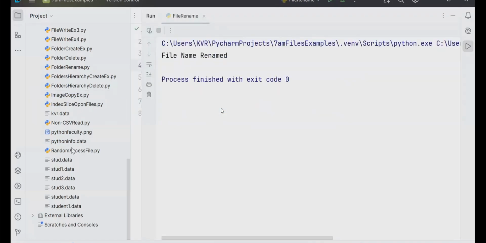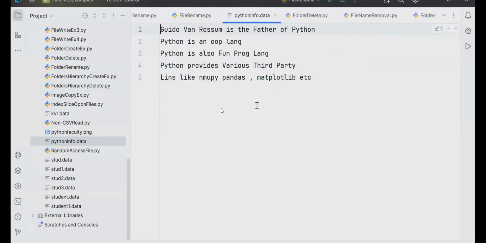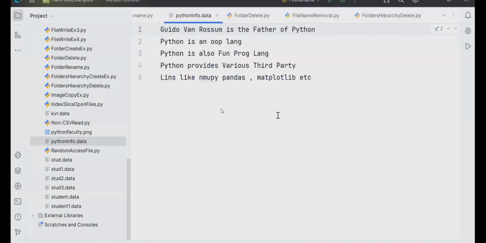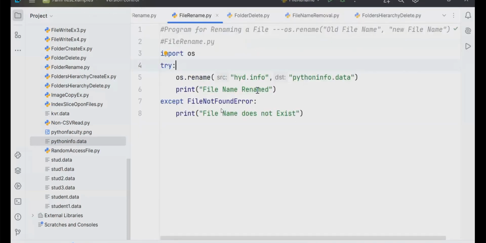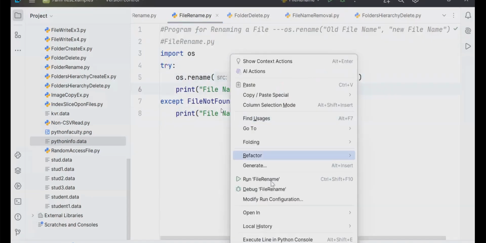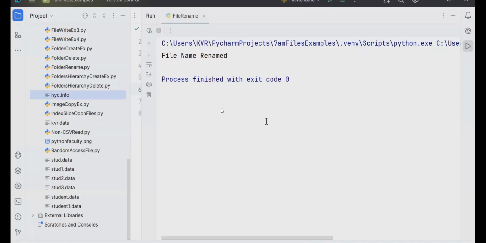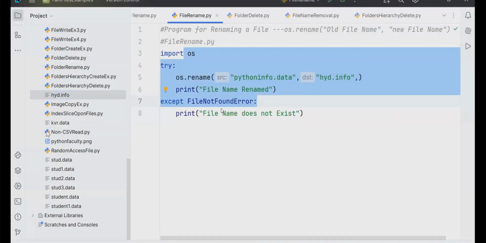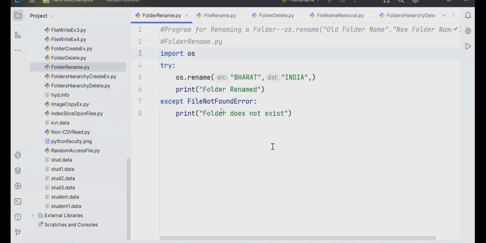File name renamed. So here file Python.info.data. You want to see that? You can double click on this. You got the data like this. If you want to get it back to HYD info, you can happily go to the place and write like this. Got it. Once again, you will be getting back to the previous place only. Are you getting or not? This is the way how you can rename a file, rename a folder. So file rename and folder rename, both of them are going to contain the same thing. Are you following me? Yes.